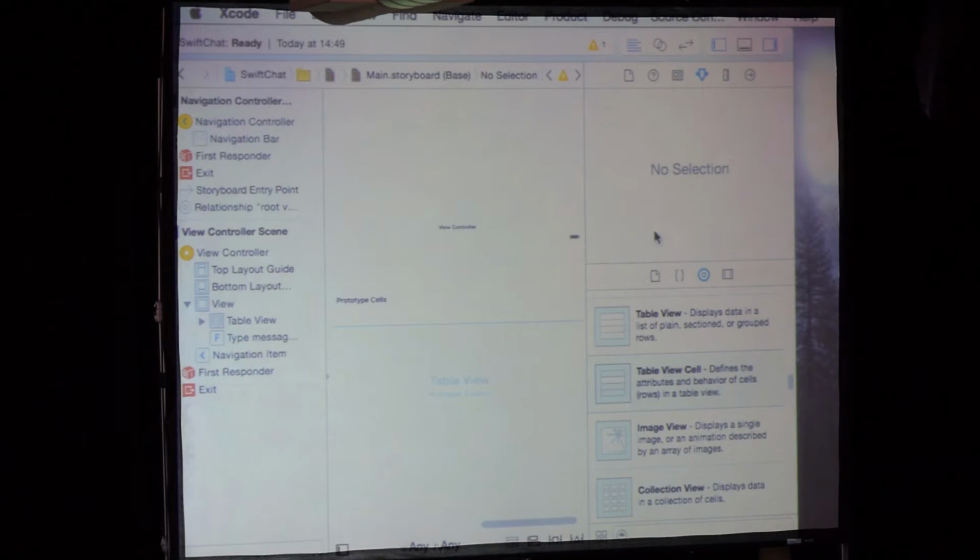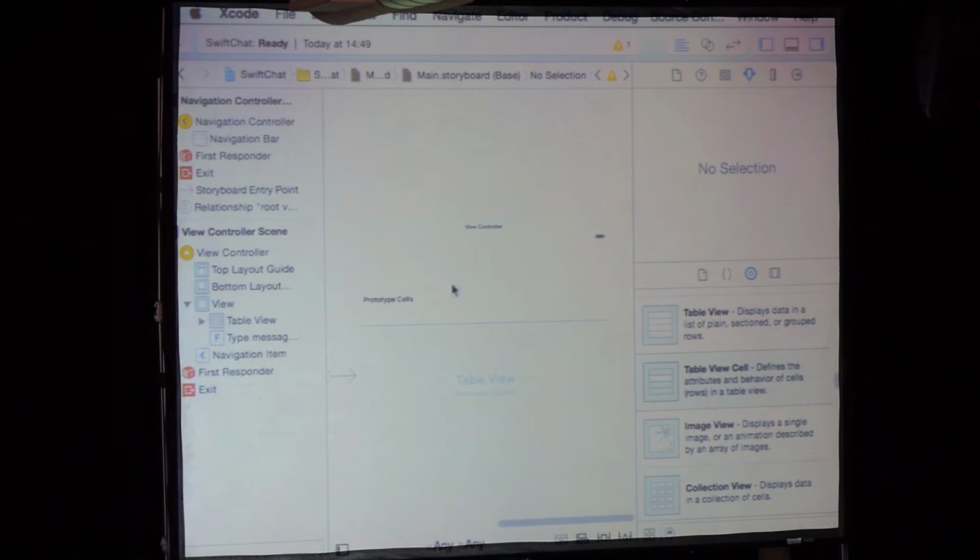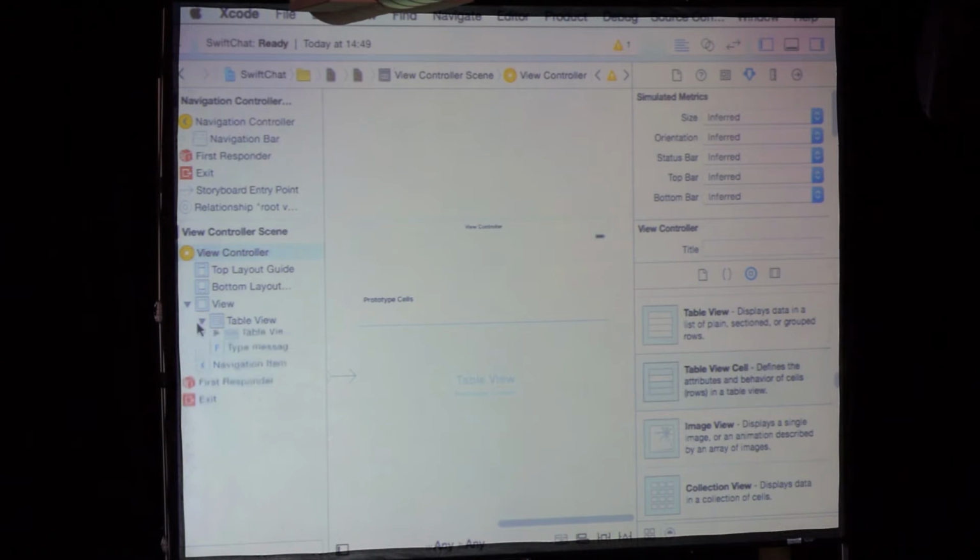Are you guys ready to move on quickly? We have one more task to do in this storyboard, well, two more tasks to do before we can get rid of it forever. Are you guys ready?